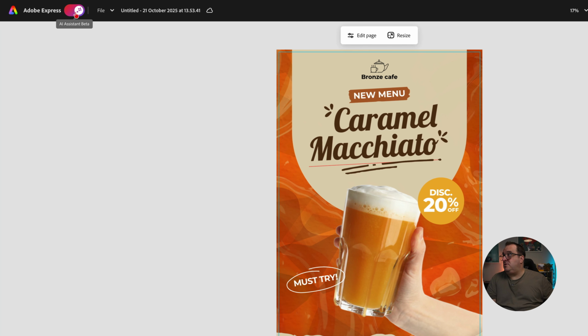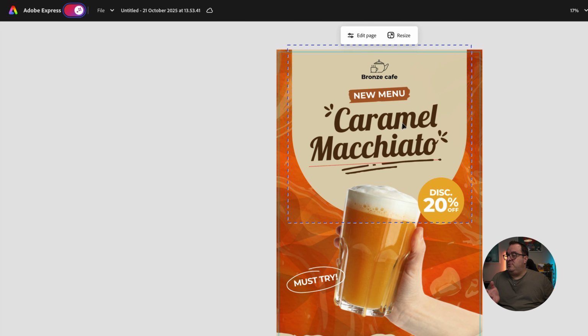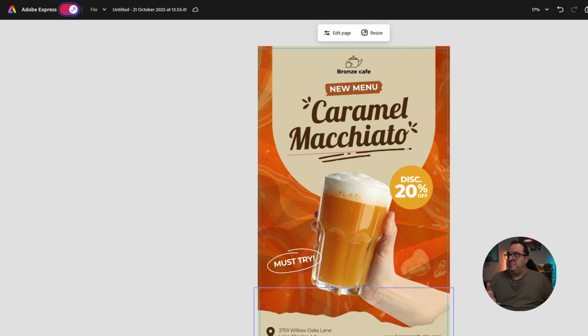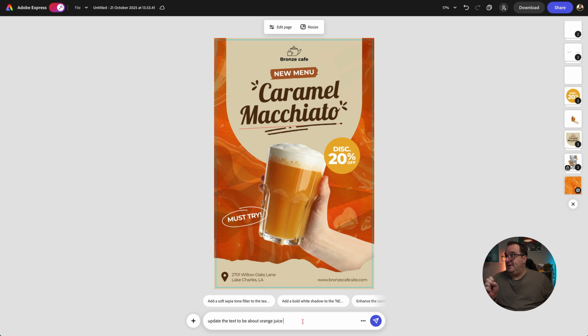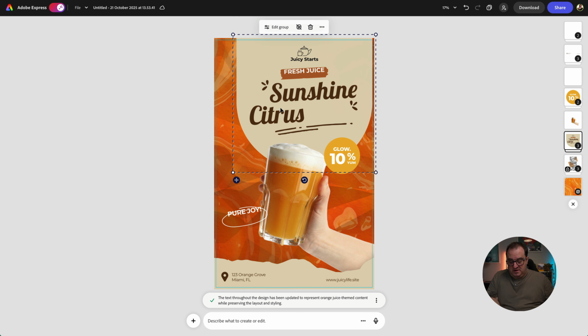If you wanted to, you can then also just come into your normal Adobe Express features where you can just turn off the AI assistant and then your normal text options come in there. However, if you want to kind of just carry on in the AI assistant, you can just turn that back on. Okay, so we're now going to come in here and we're going to say update the text to be about orange juice. And there we go. We've got our new text that we can use and move around.